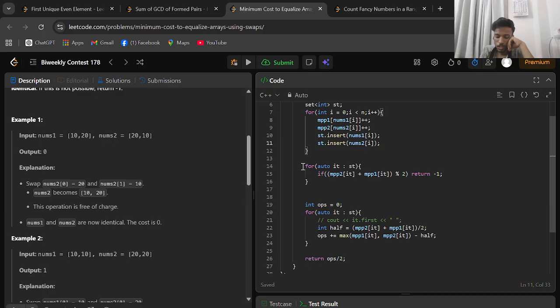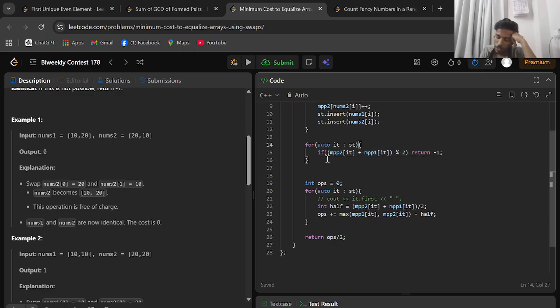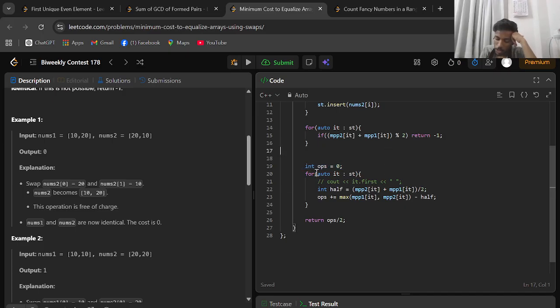Finally, we are first of all checking the condition for -1. What is the condition? Since the set contains all the distinct elements present, I am checking if the total frequency of any of the elements is odd, then simply return -1. And if it is not, then definitely some answer is possible. So I am calculating the operations here. Again, I am iterating over all the distinct elements and calculating the total frequency by 2 and subtracting it.